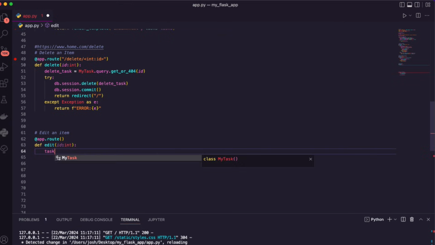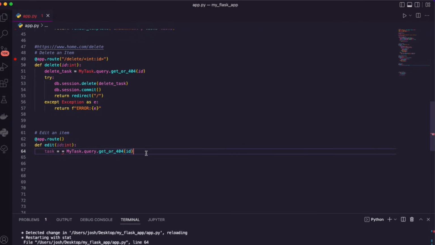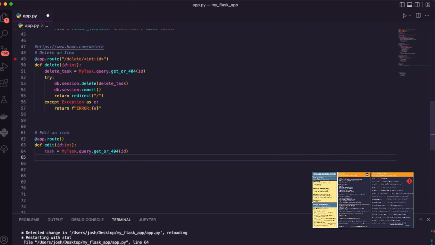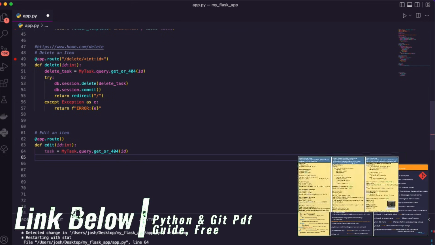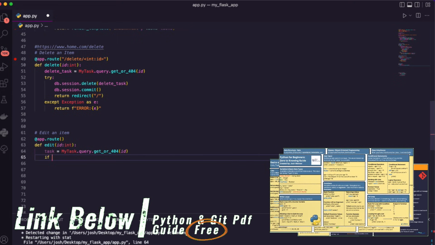I need to try to get the task that we access. So really, I can just copy this because it's gonna be the same thing. I'm creating a task. Okay, so I'm querying, I'm getting that task. Two equal signs, no. Okay. Great. Once I have a task, then I need to basically check, right? If I'm trying to send new information or if I'm trying to get information.